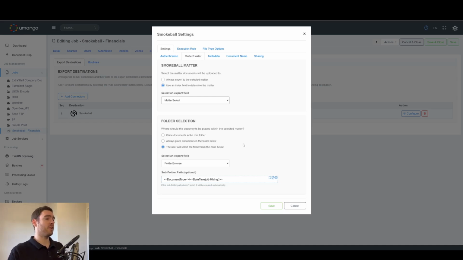There's a bunch of different options. We can fix the folder for this job, but we're going to make this more dynamic by using our folder browse export field. You can see here for the subfolder path, we're using our document type, Ask AI zone, and then appending to that, we've got today's date.